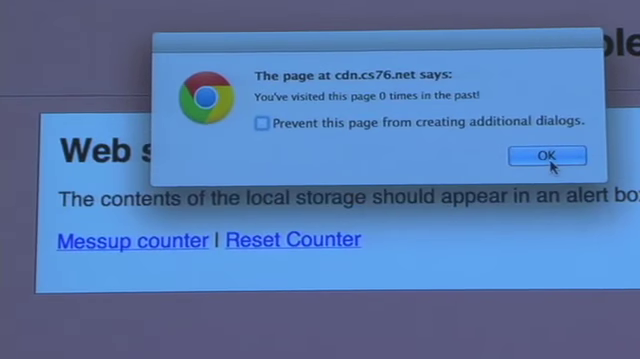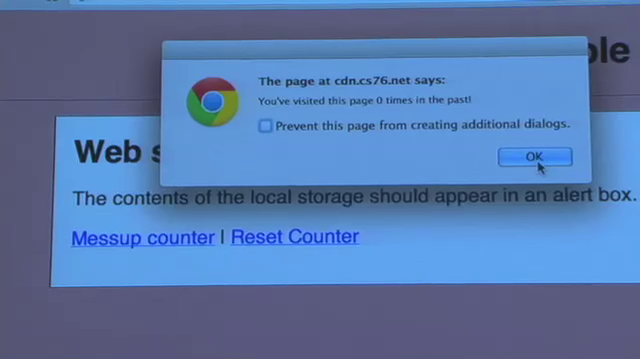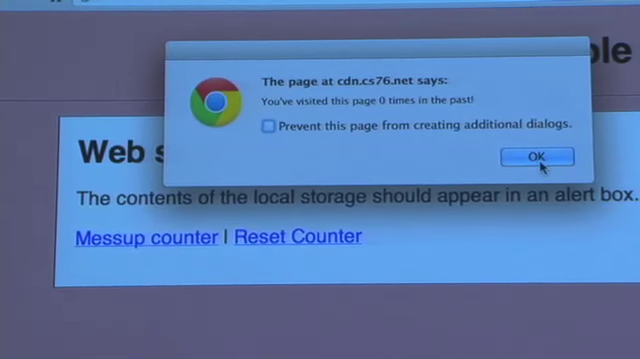And we can see that Chrome can tell my web pages are being a little bit chatty with all of these alert boxes, and it's asking me if I want to prevent this page from creating additional dialogues, but I'm going to ignore that for now.